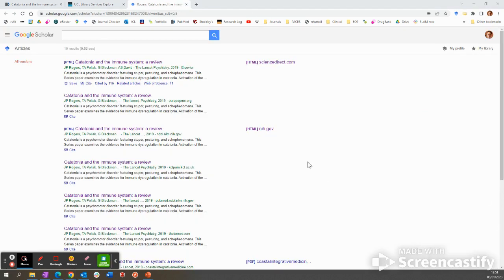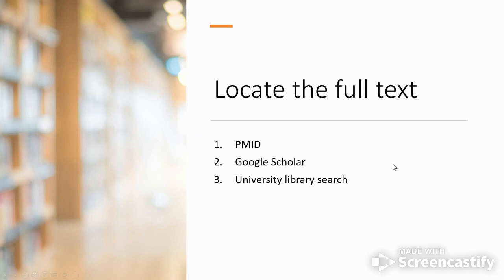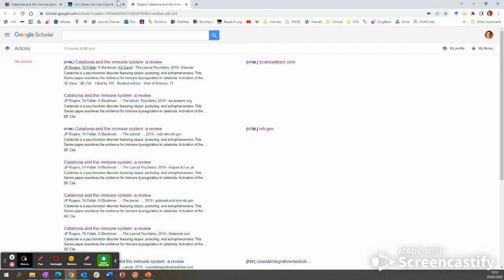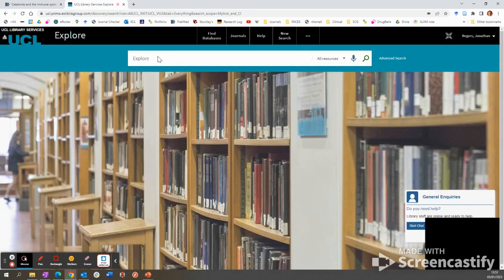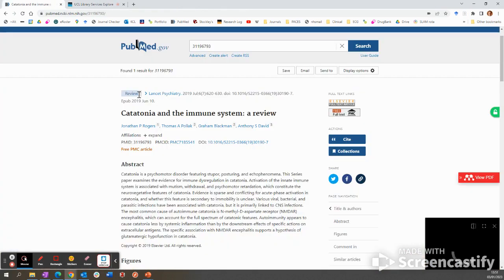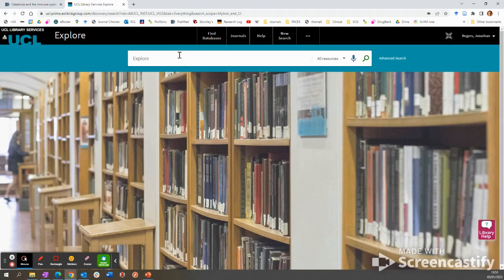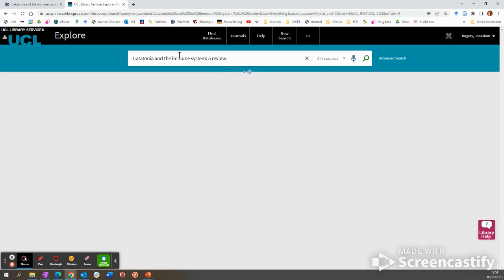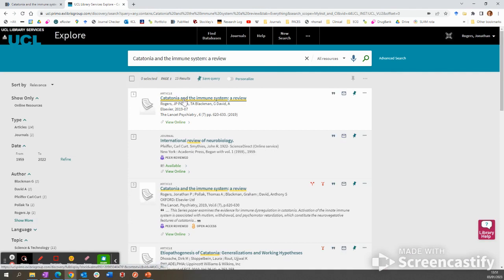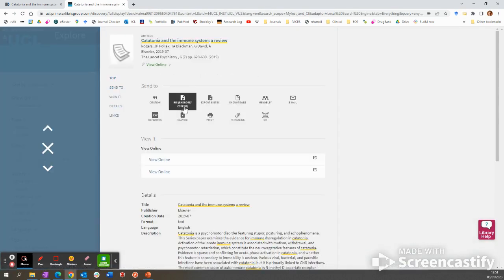What about if none of these are working? Well, there are other options. You can use your university library search tools. So here, often rather than putting the entire citation in, it copes a little bit better if you just put the title, maybe with the author or year or journal. Here we go, and we get a few options coming up to view it online directly.